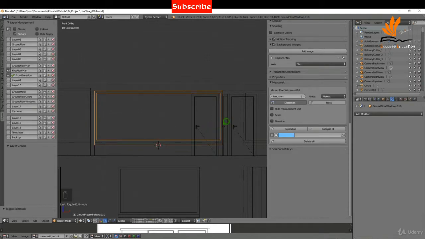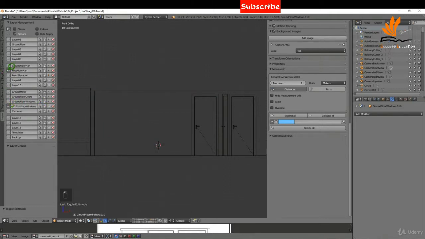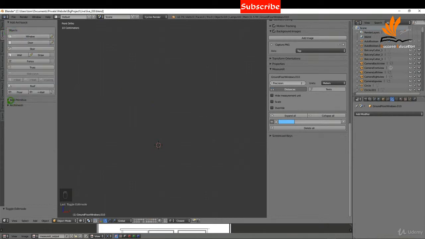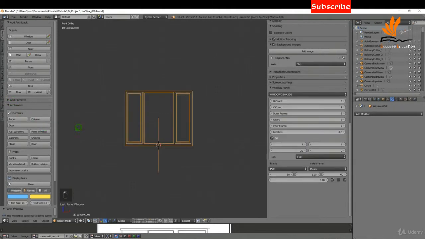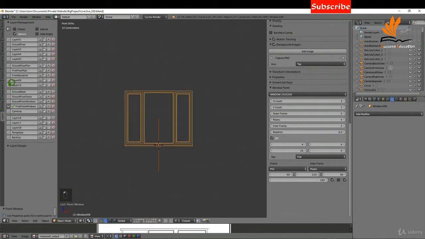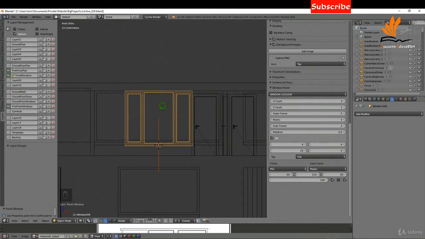Now again for this, what I want to do is just bring these in on one layer. So I'm going to come over to layer 14 and rename this to first floor windows. Press enter. I'm going to switch that on, and I'm going to switch off the other 2 layers there. So if I come up to create, I'm going to come down to Archimesh and I'm going to select panel window. Okay, if I come back to my layers now, I'm just going to switch on the first floor plan and the elevation.